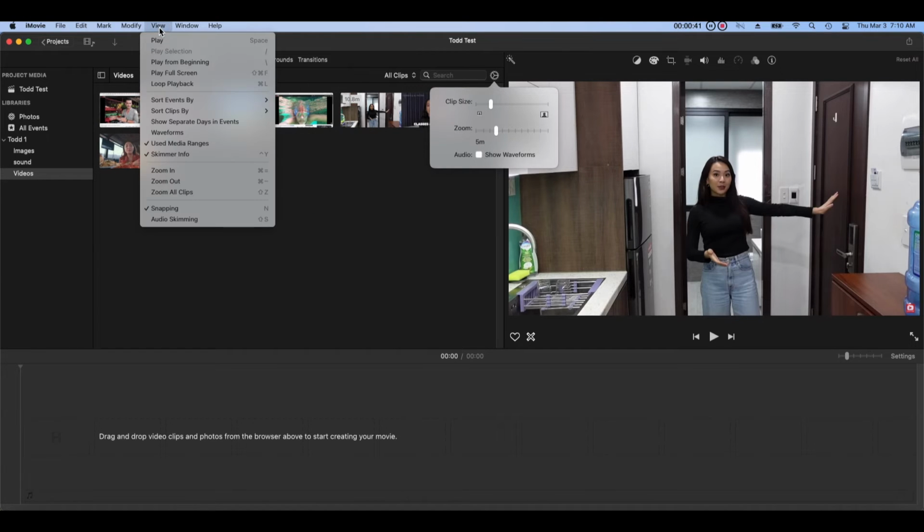You can also go to View at the top and scroll down to the Zoom commands. However, this will only make the timeline bigger or smaller. This Zoom command has no effect on the clips in the browser window.